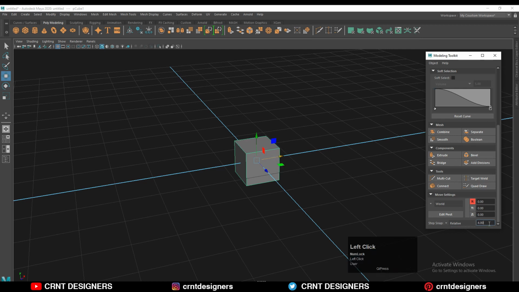And here you can give the increment value. If you give the increment value 1, then it will snap with the 1 increment value, like this. You can change this value also, to 0.5. Then it's going to snap with the 0.5 increment value. You can use this for the other tools also.